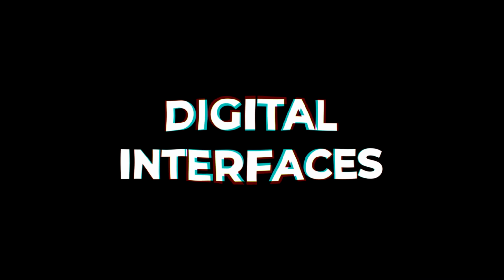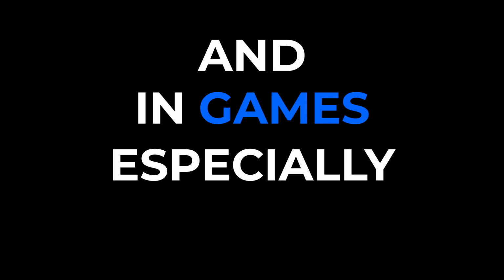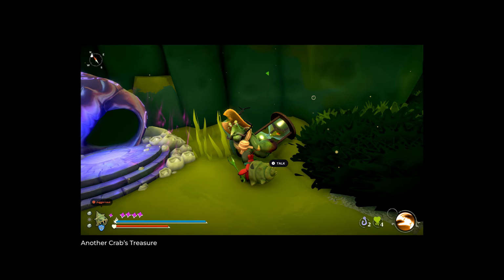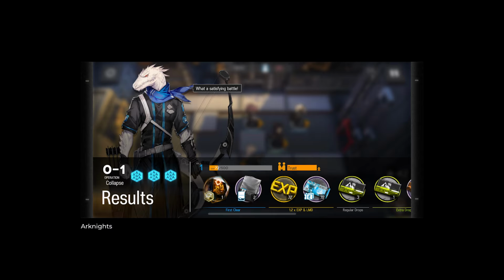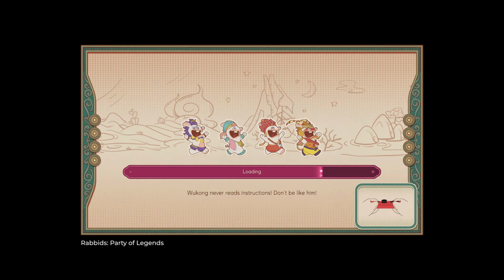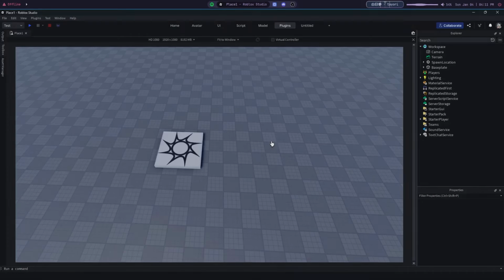So, progress bars. They are a very common component in software and digital interfaces, and in games especially, you see them absolutely everywhere. For example, they're used to display health, to show your stamina, to show your progress towards leveling up, and they're used in loading screens. Let's head into Roblox now.